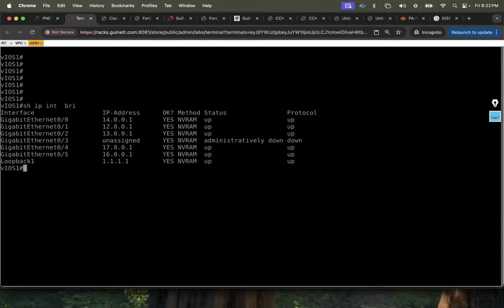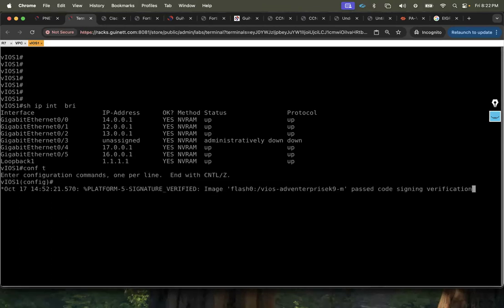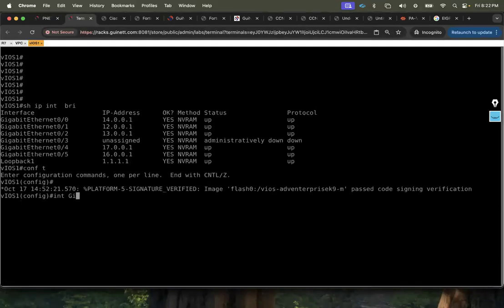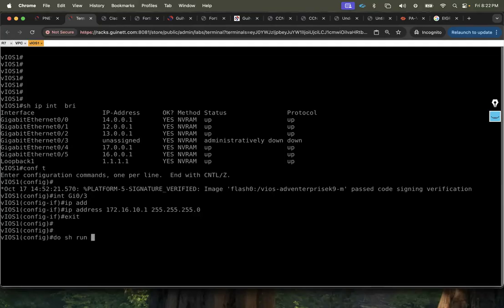So if I go here, config t, and after going into config t, I will go into the interface. Let's suppose this is 172.16. It's going to be configured on gig 0/3, IP address 172.16.10.1, 255.255.255.0. And what I can do is show run section EIGRP.